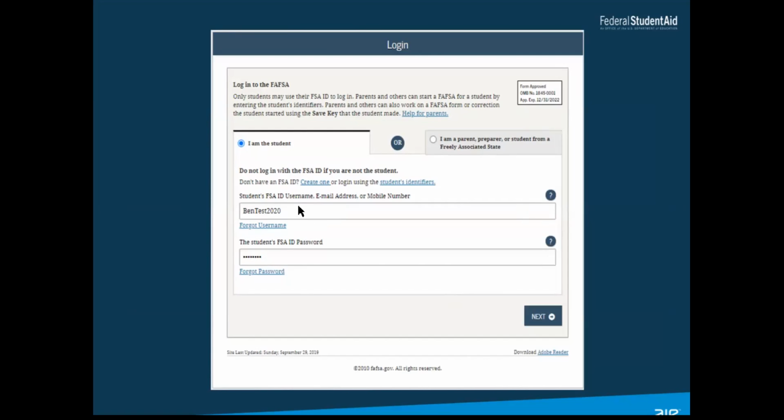But you have to be careful. Don't use a school-issued email address, because once a student graduates from high school, within a week or so, that's going to be deactivated.